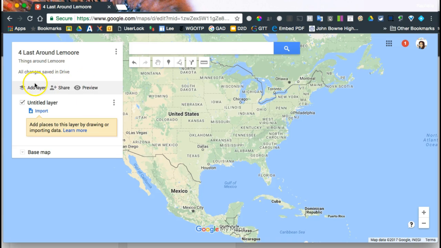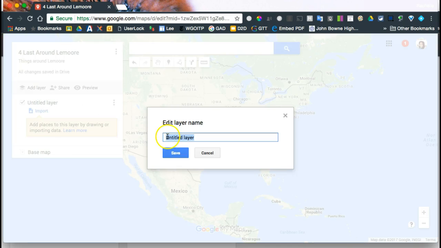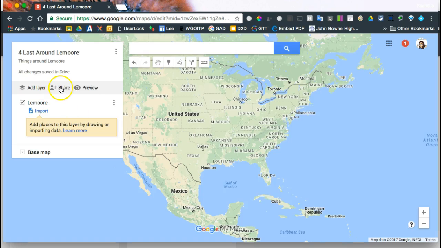Save. We could have layers that would show places you could eat, layers that could say a place to have free Wi-Fi, layers that have other things and you can turn them on and off. We're going to leave everything in one layer, so we're just going to call this Lemoore and save. Next, we need to share.